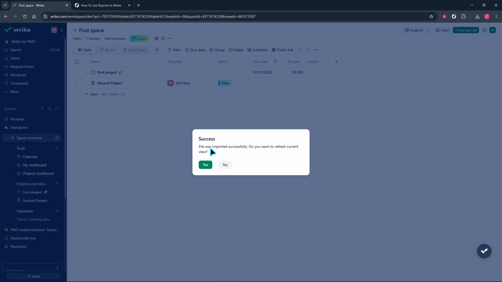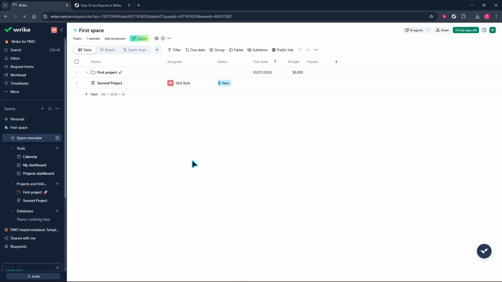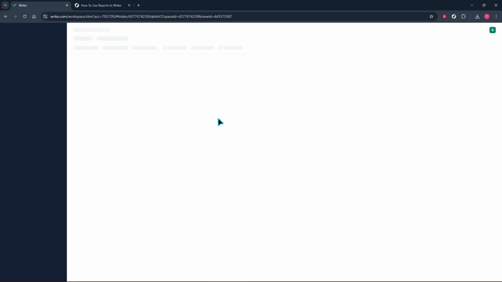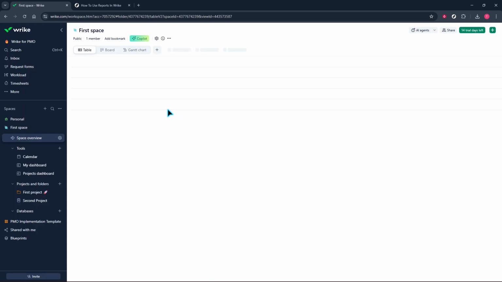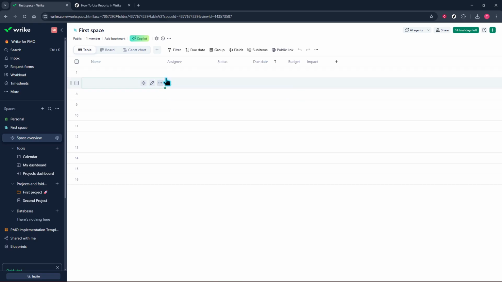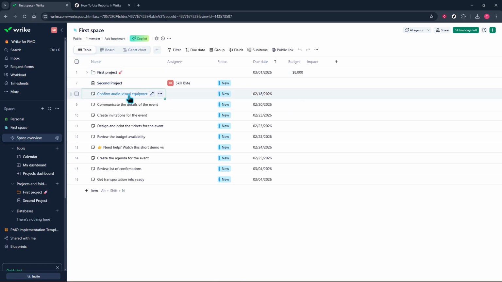Click Yes to proceed. The import will start and you'll see progress feedback as Wrike brings in your rows as tasks or projects within the current space. After the process completes, your new items will appear in the space. Give everything a quick scan to make sure titles, dates, and statuses look right.